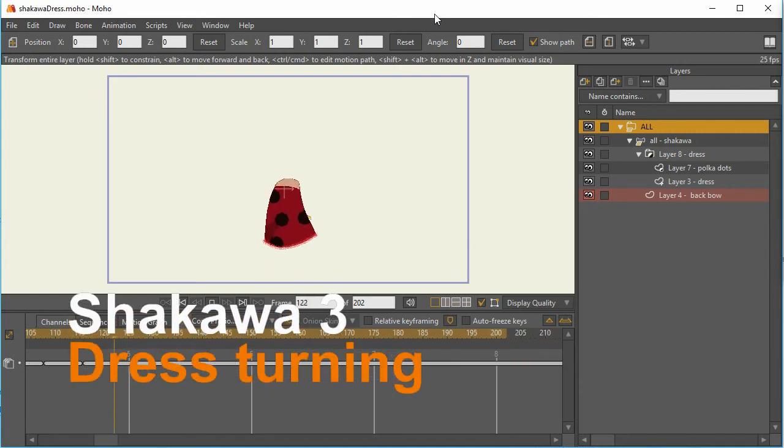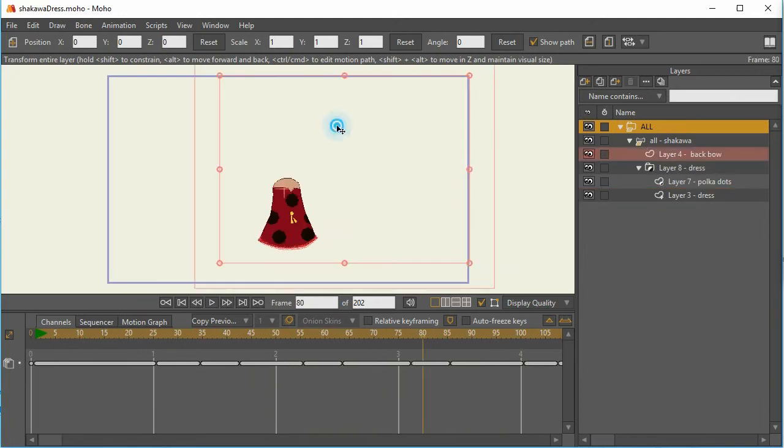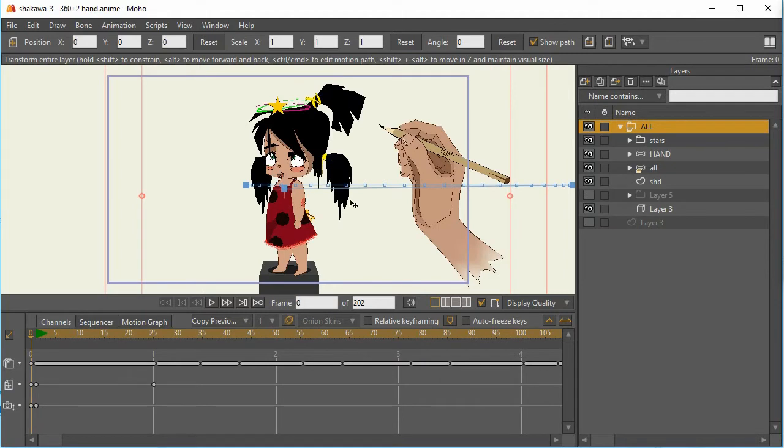Hi everybody, today we're going to go over how we get the dress to move in Shakawa 3. This is a good one to go over because it's a good basis for the head turn and understanding how to make things turn in 360. So in order to make the tutorial easier to understand, I'm going to focus just on the dress.